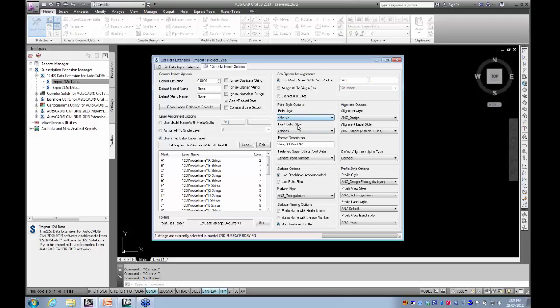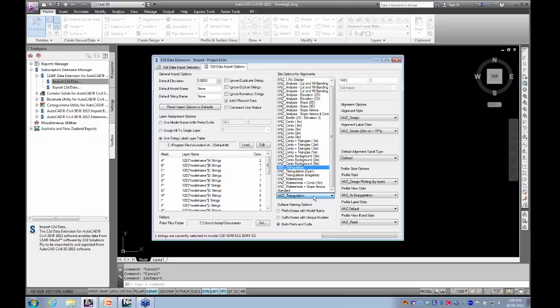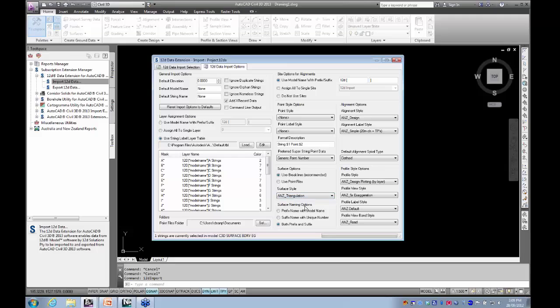We don't have any points in this one, so we don't need any point label styles. We're going to use break lines to create our surfaces, which is good, rather than using just the points. You can select a surface style you want to put it on. I'm going to have mine on just a triangulation style for the surfaces that come in, and there are some surface naming options for the prefix and suffixes for the models, etc.